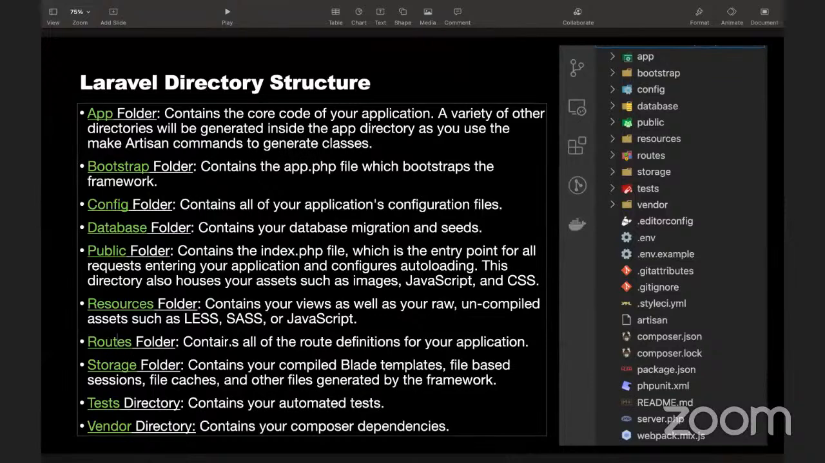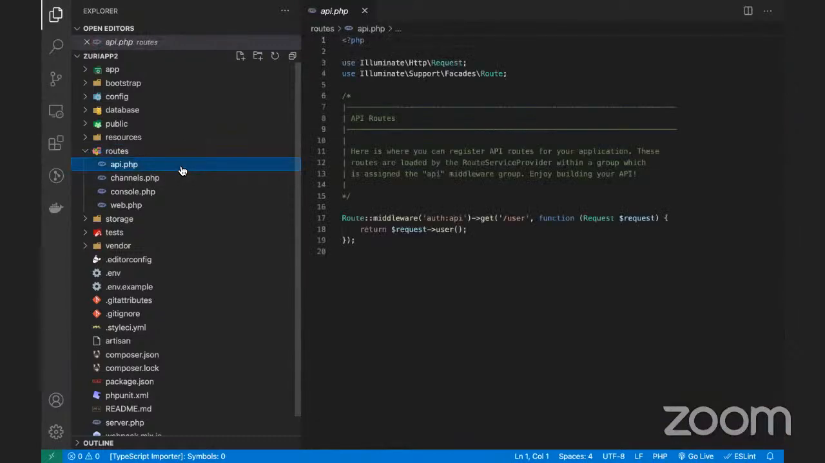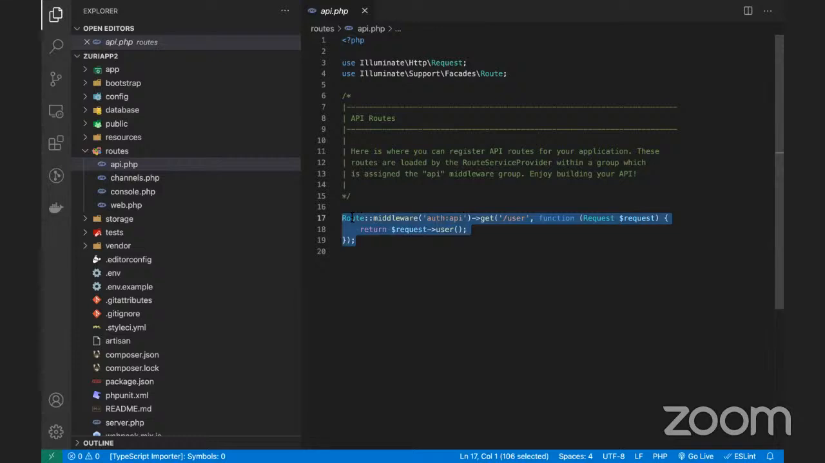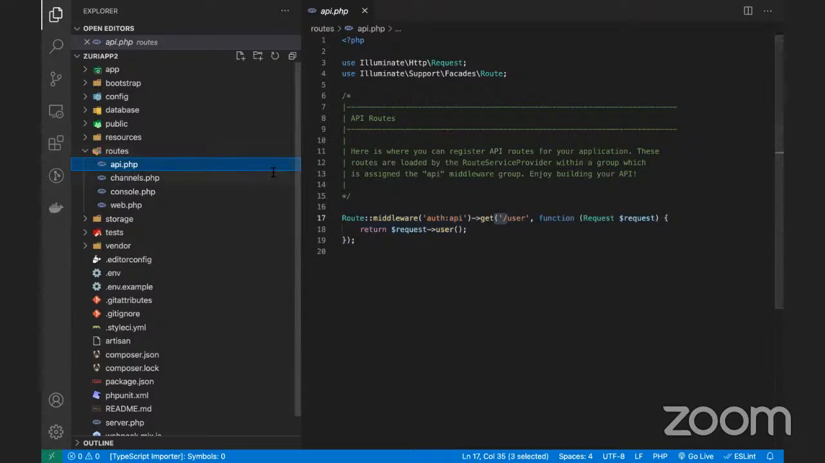The routes folder contains all the route definitions for your application. So you can use Laravel for building APIs and, of course, normal web applications. For building APIs, you specify your API routes inside this api.php under the routes folder. By default, it comes with a route that activates the authentication middleware for the API users. And then you can also add other routes in here.